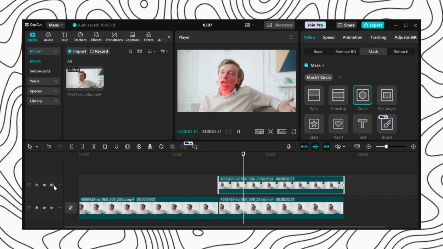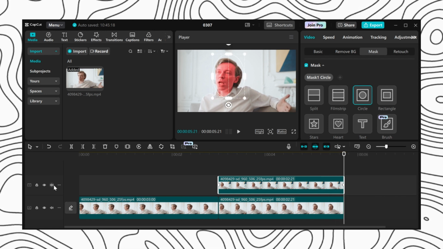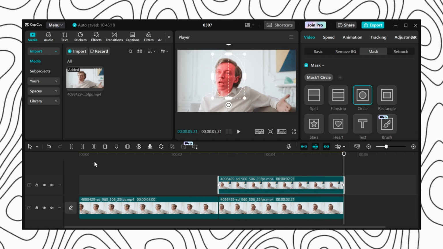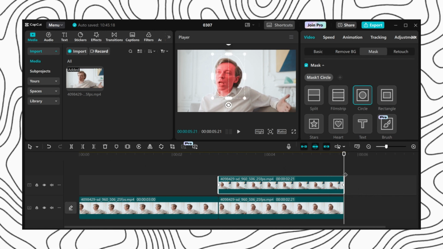So this is how to create this angry effect in CapCut, and most of your favorite YouTubers use this effect, so try it and let me know your feedback in the comment section.